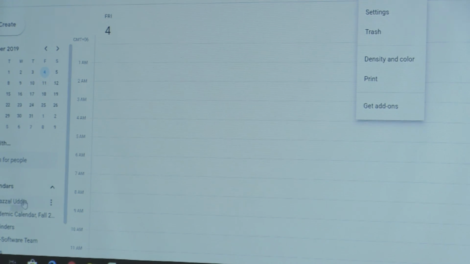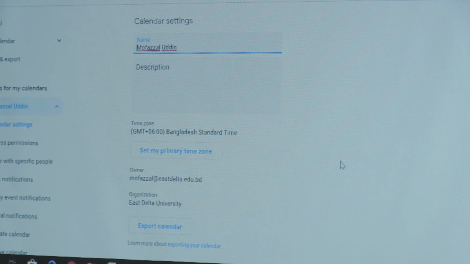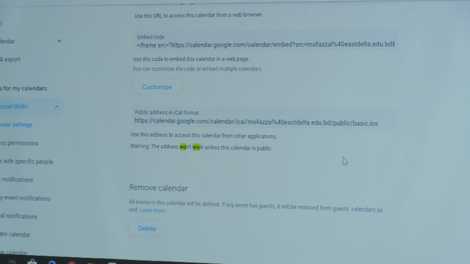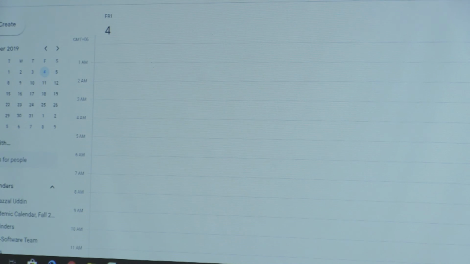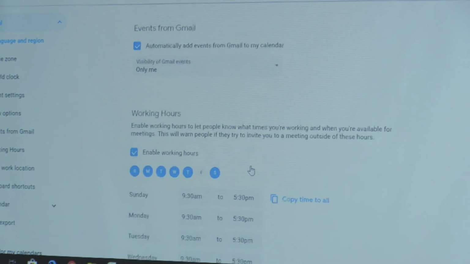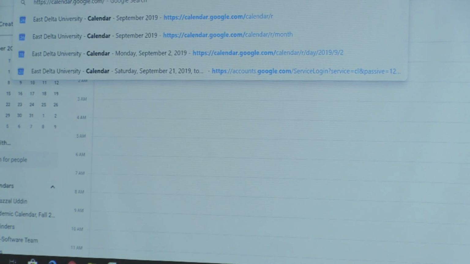If you log into your account, you'll see one calendar by default under your name right here. This is common for everyone. I have many other calendars in my account, but you simply go here and click settings and sharing. This is where you will find working hours. Probably here. So I'll do it again. How do you go to calendar? You simply type calendar.google.com.